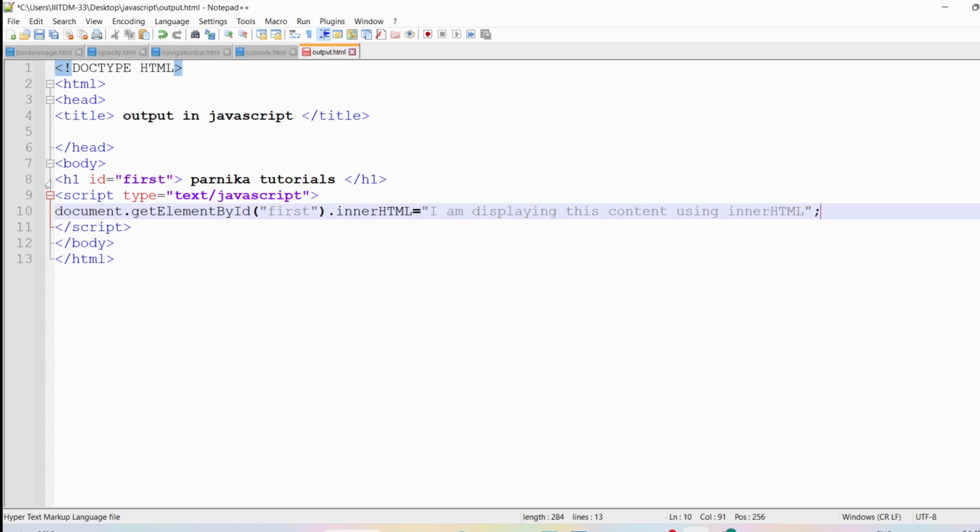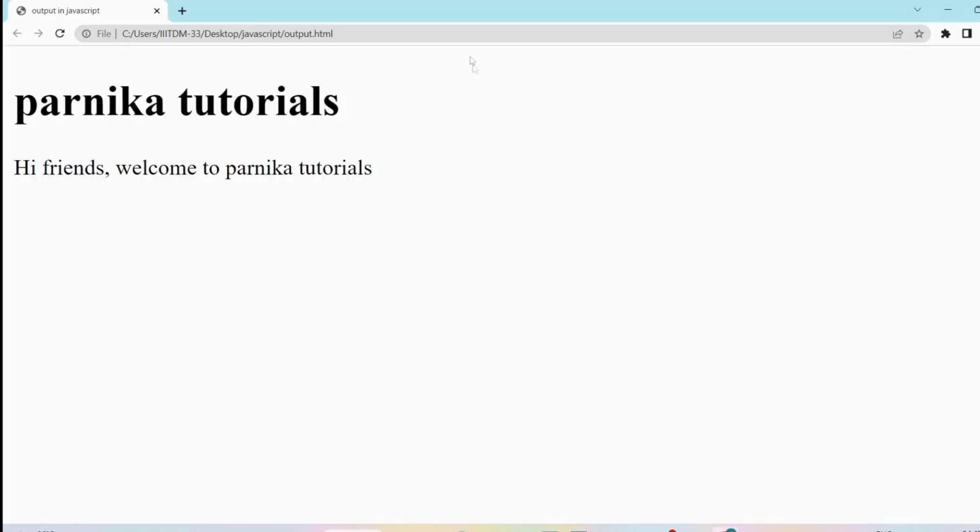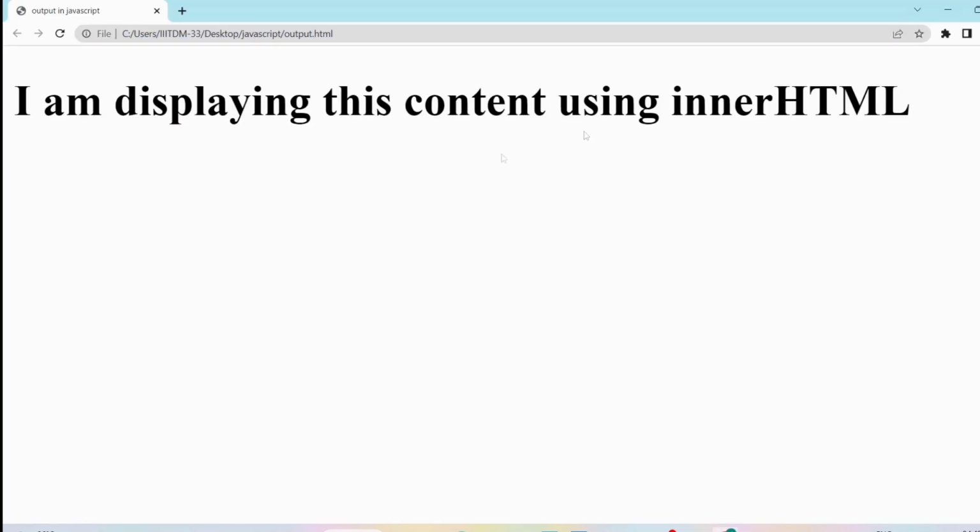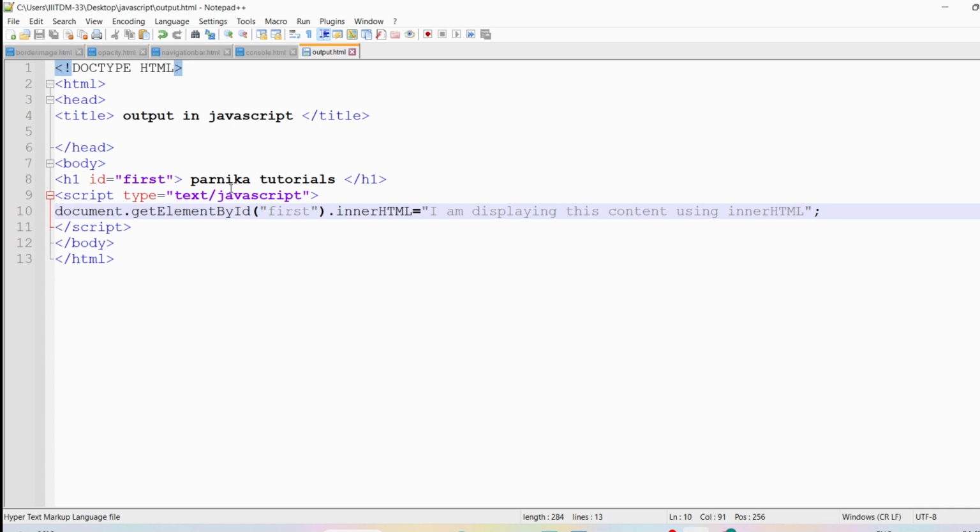Now let me save this program, go to the browser and refresh it. If you observe, I am displaying this content using the innerHTML, and it has been displayed. Now the Parnika tutorials have not been displayed. Let me remove this one also for better understanding. So it is like you are writing, I am displaying using innerHTML inside this h1 tag. Let me remove this one.